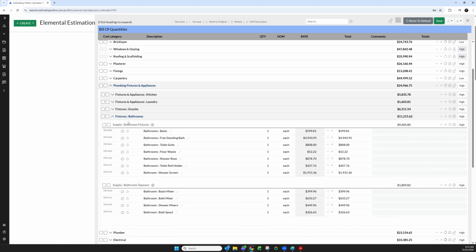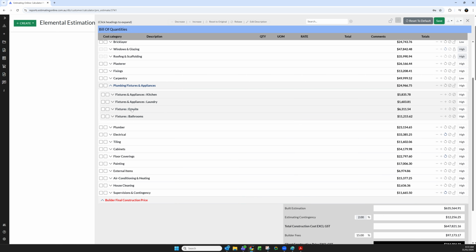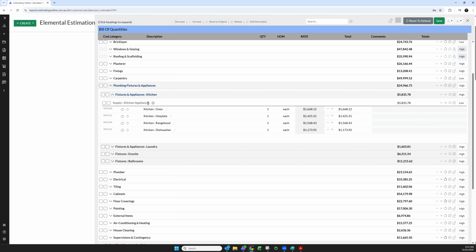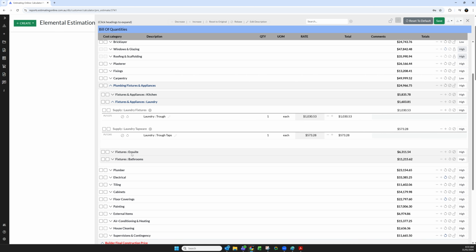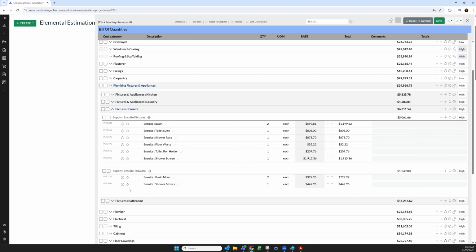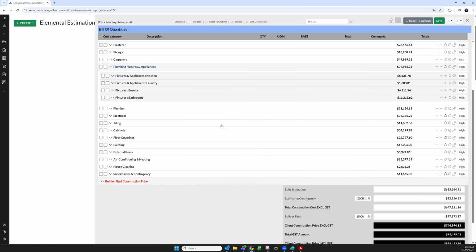We're going to expand out on the ensuite bathroom, kitchen, laundry pricing. Here's your breakdown for the appliances. Here's your breakdown for the troughs and taps. Here's your breakdown for the basins. It's all in the system, easy to use. So that's your basic overall functions of the system.